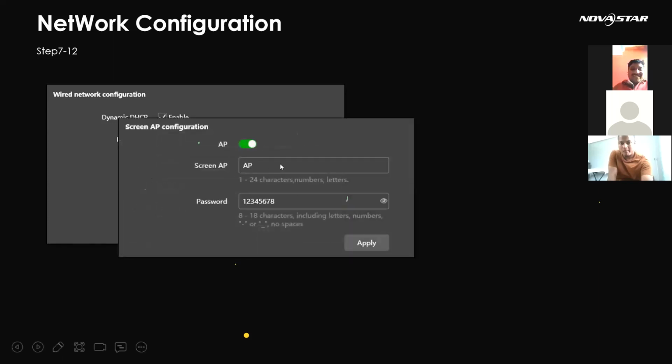Also, we can configure the screen AP here. This is used when you connect to the Taurus at the very beginning, because you have to connect to the AP Wi-Fi in the beginning. So you can also change its name, change the password, or even disable it. So this is for screen AP configuration.